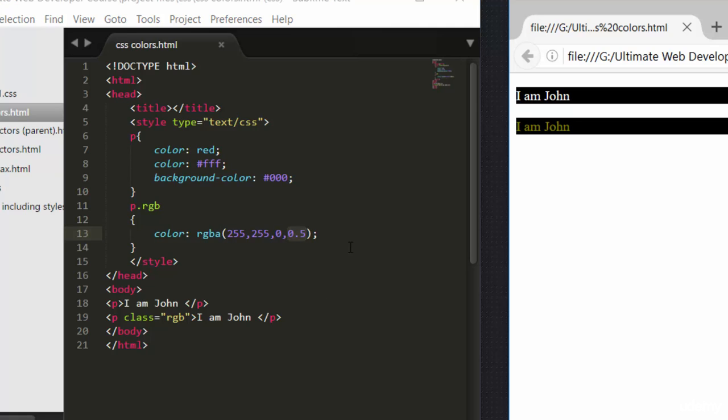So that's it, friends. In this lecture we took a look at CSS colors. In our next lecture we will take a look at CSS backgrounds.